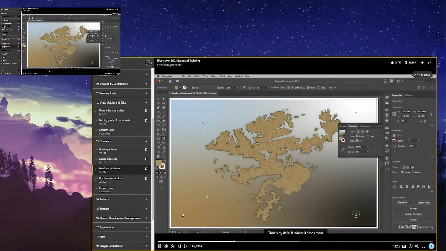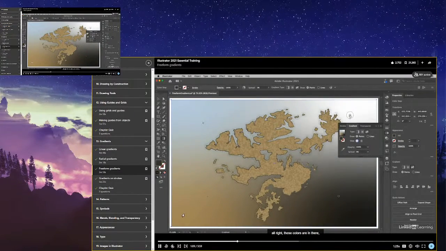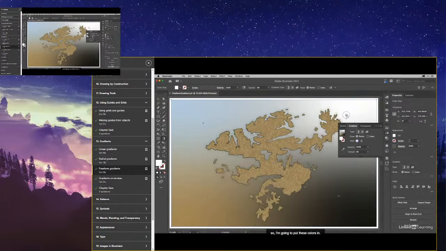What's the corners? That is by default where it drops them, and it looks at the file and says, all right, these colours are in there, so I'm going to put these colours in.